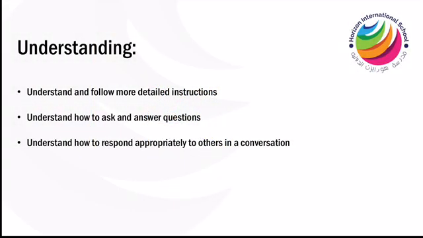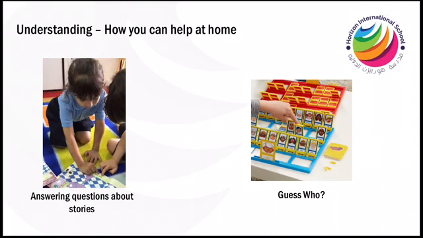Now let's look at understanding. As your child develops, they will begin to understand and follow more detailed instructions, understand how to ask and answer questions, and understand how to respond appropriately to others in a conversation. Here are some games and activities you can complete with your child at home to support their understanding development.